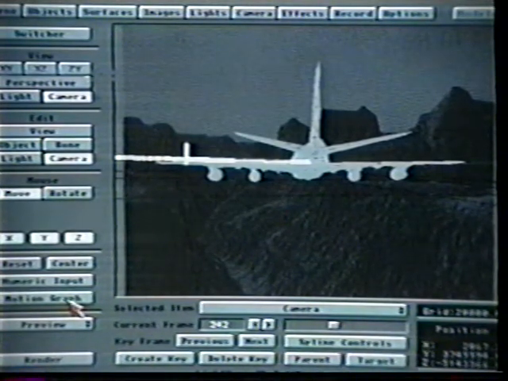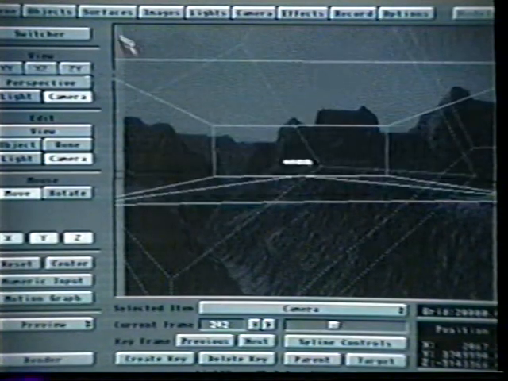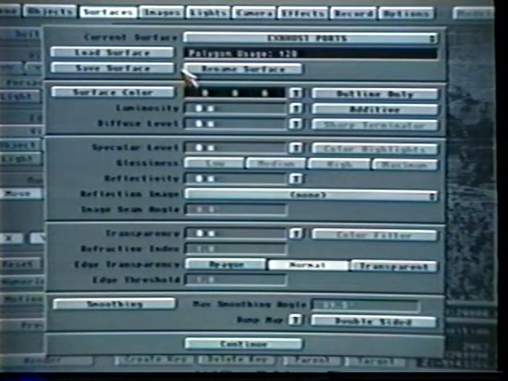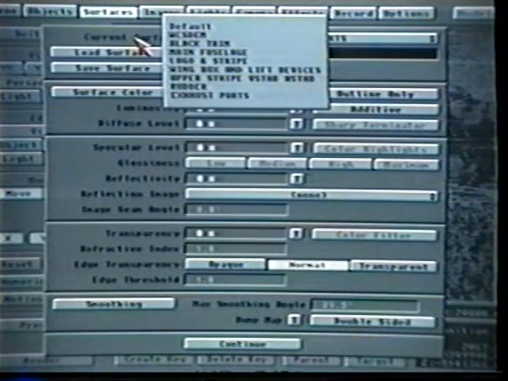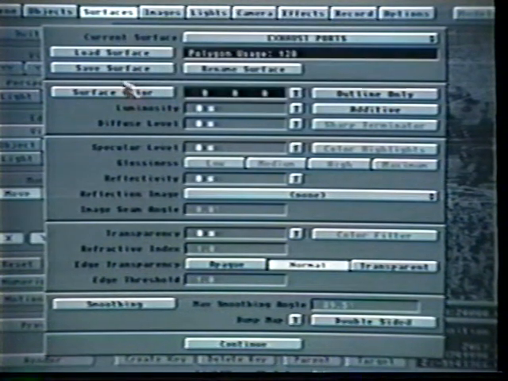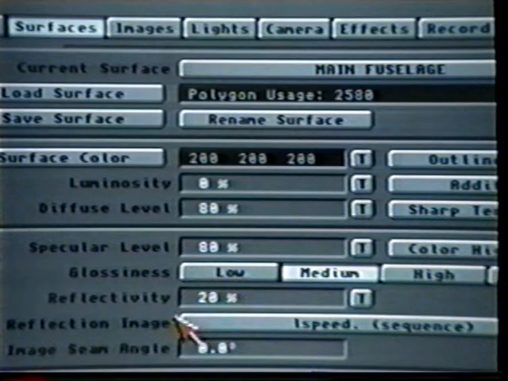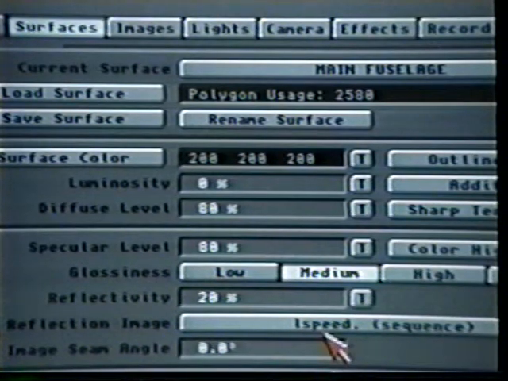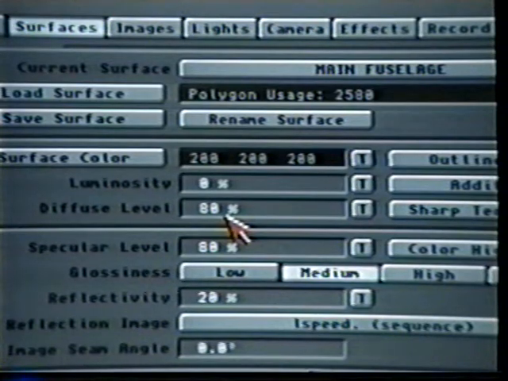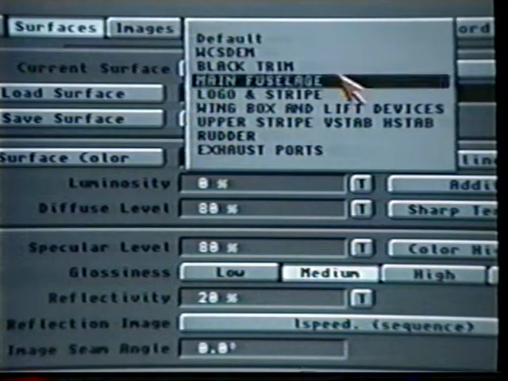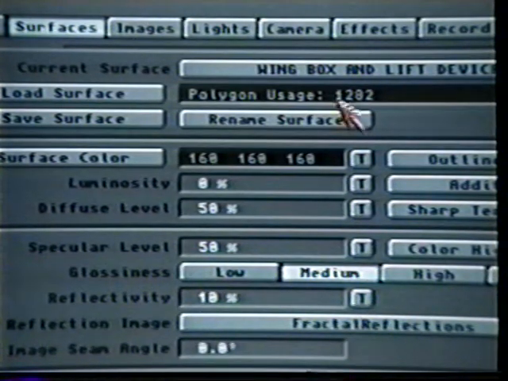Okay, so now we have our camera chasing our object, and the final step before we render is to make that object look like it fits in with the landscape a little better. And to do that, we're going to open up the surfaces window in Lightwave. And let me suggest a couple of things. Do a slight reflection of the background images, which is the landscape, in the belly of the aircraft. So choose the main fuselage, and I've set the reflectivity to 20%, and I'm reflecting the light speed sequence. And I've set my diffusion level back to 80%, so try that. And then I've also loaded the fractal reflections image that comes with Lightwave, and I've put that into the wing box and lift devices surfaces, and I'm doing a 10% reflectivity of that, but I've dropped the diffuse level to 50%. So that's something else you might try.